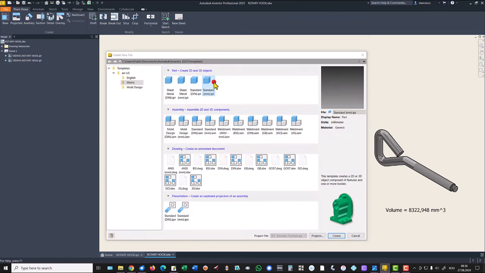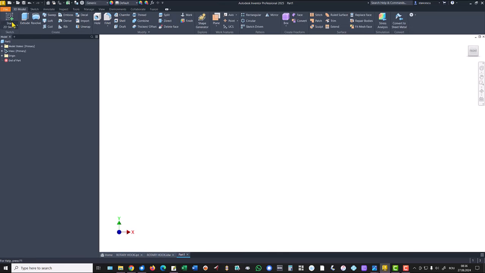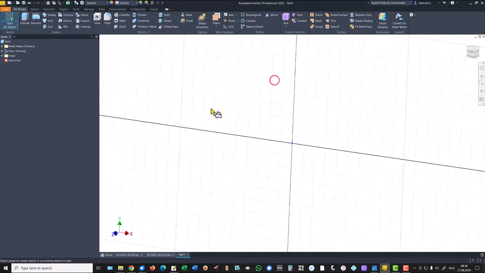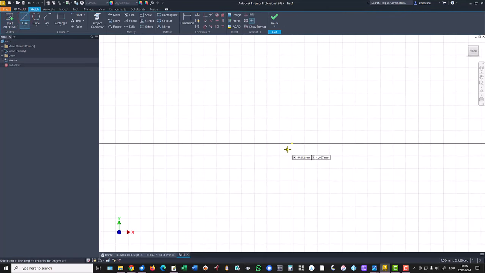New standard millimeters IPT, new sketch, XY plane. We start from the center point to the left, then I keep pressing the left button. I go along the tangent, again I keep pressing the left button, and I go right up, tangent, I keep pressing the left button, I go here, and again I'm looking for tangent.